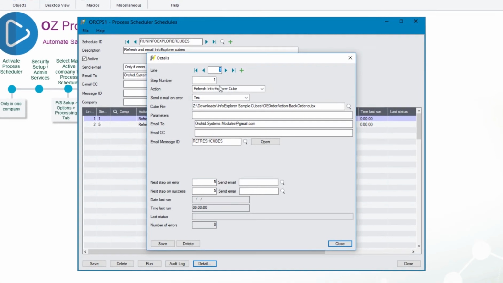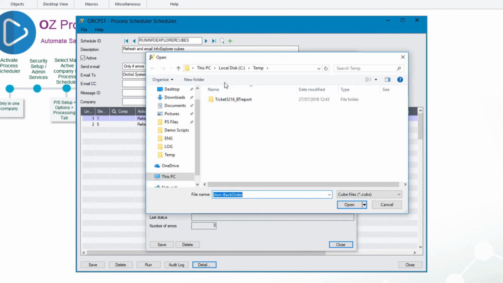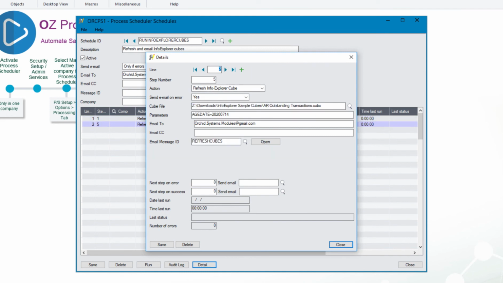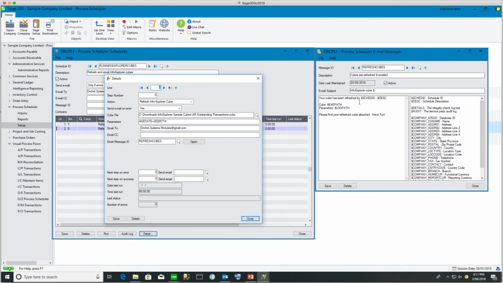looking at the detail for that action, refresh Info Explorer cube, I choose where my cube is, and if the cube has parameters like the next one there, I put the parameter and the value that I want to pass for that cube, and then who I'm going to email to and what email message I'm going to send. The message template here has the cube name and the parameters that I'm passing to that cube. If your cube requires a password to refresh, then you can pass the password in the parameter in here.